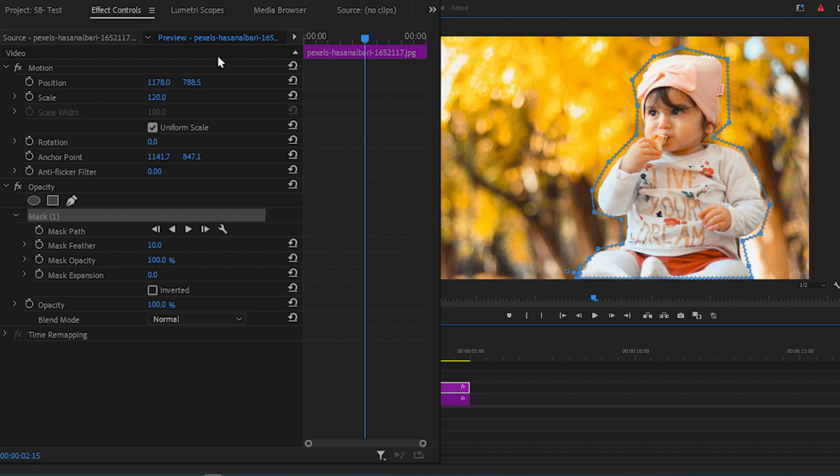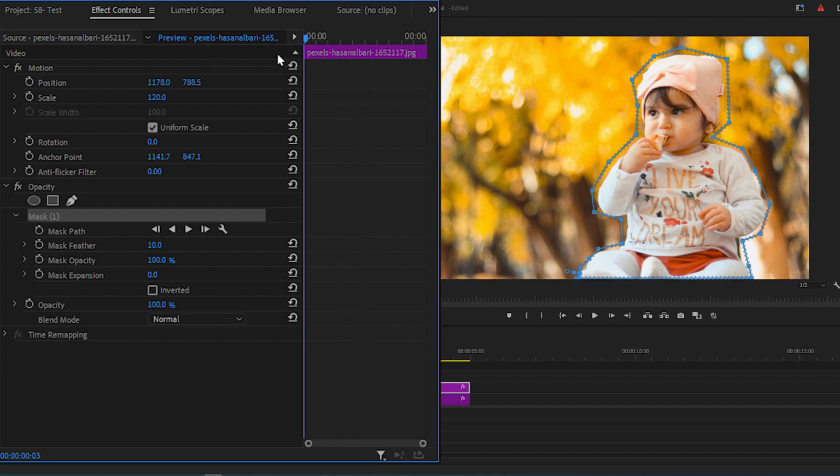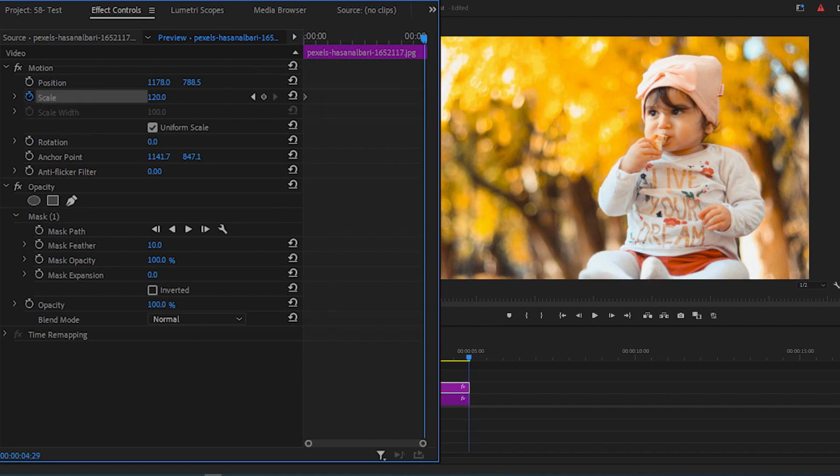Now put the time indicator at the start of the image layer and click the scale stopwatch icon. Then move to the end of the layer and change the scale value to 140.